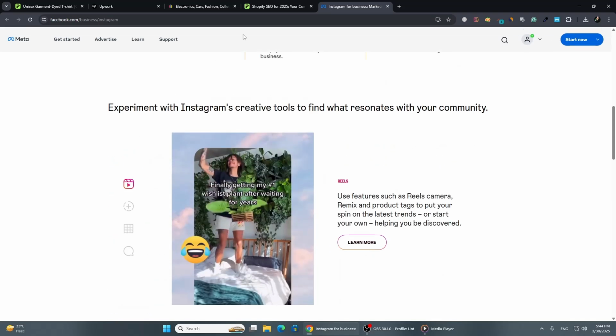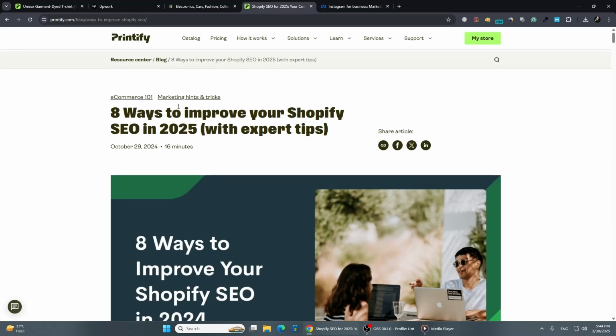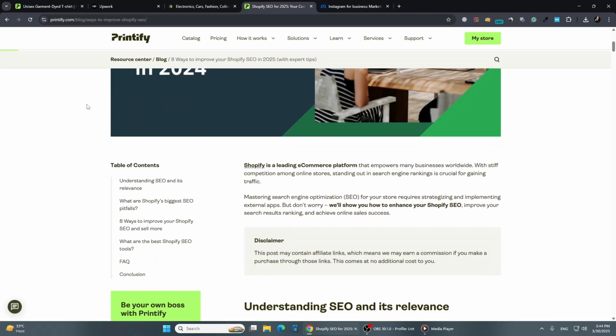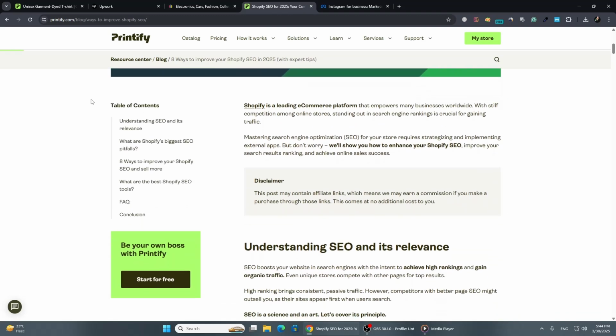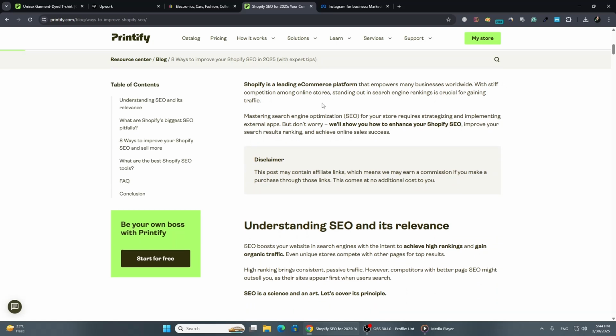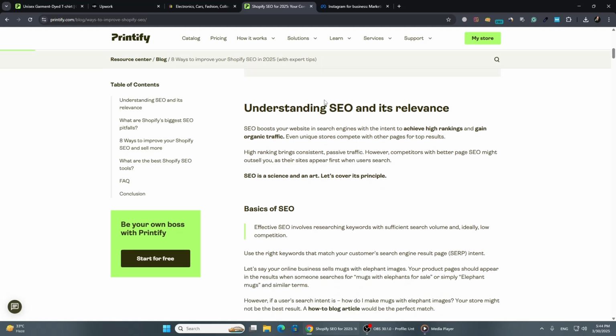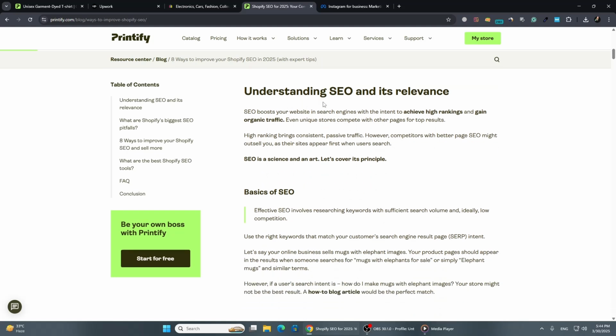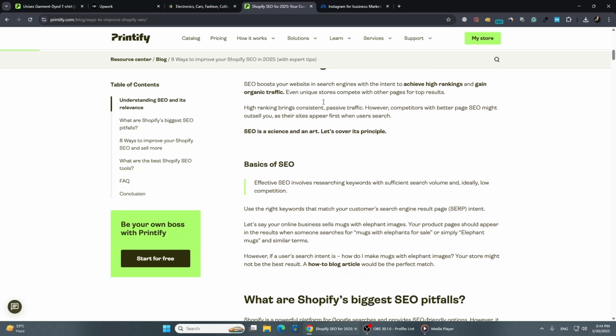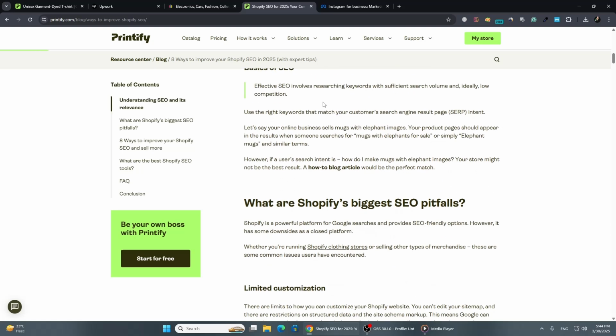SEO is also important for increasing organic traffic to your store. Optimize your product titles and descriptions with relevant keywords to improve search engine rankings. If you are selling on Etsy, use Etsy SEO best practices by including popular search terms in your product listings. Good SEO helps customers find your products when they search for similar items online.